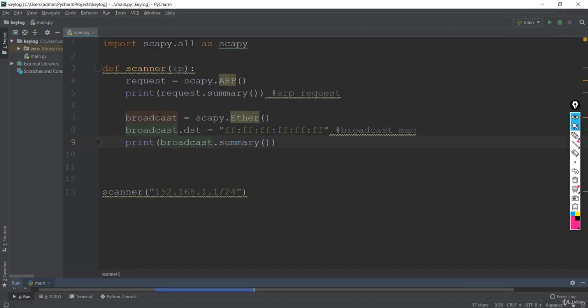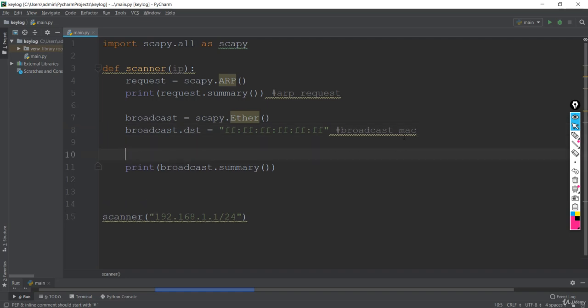So this is the one step that we just did here. We made use of the ARP class to create the request, and we now made the broadcast MAC address work for this situation. That means we now have to combine this request with this broadcast and send it over the network, which will be done in the next lecture. But before that, I want to make some of these requests clear.